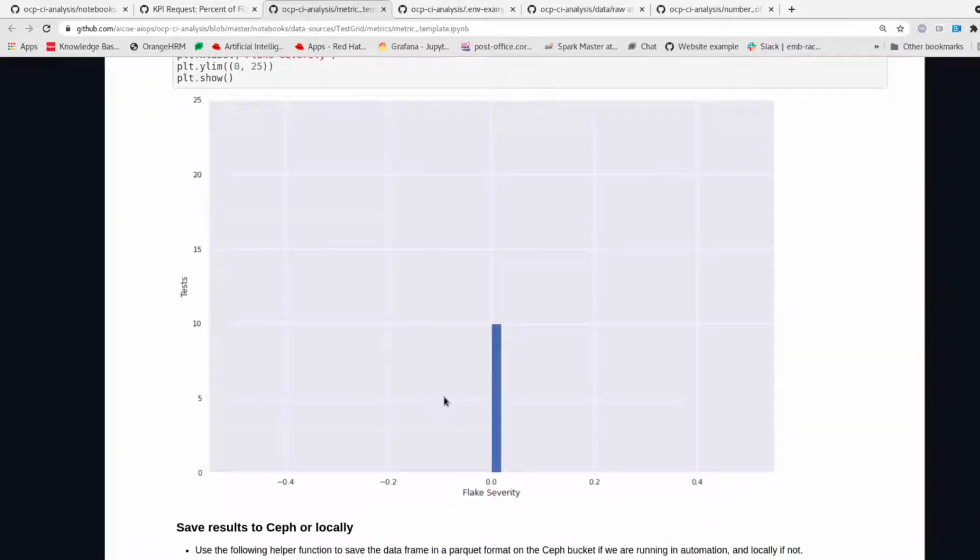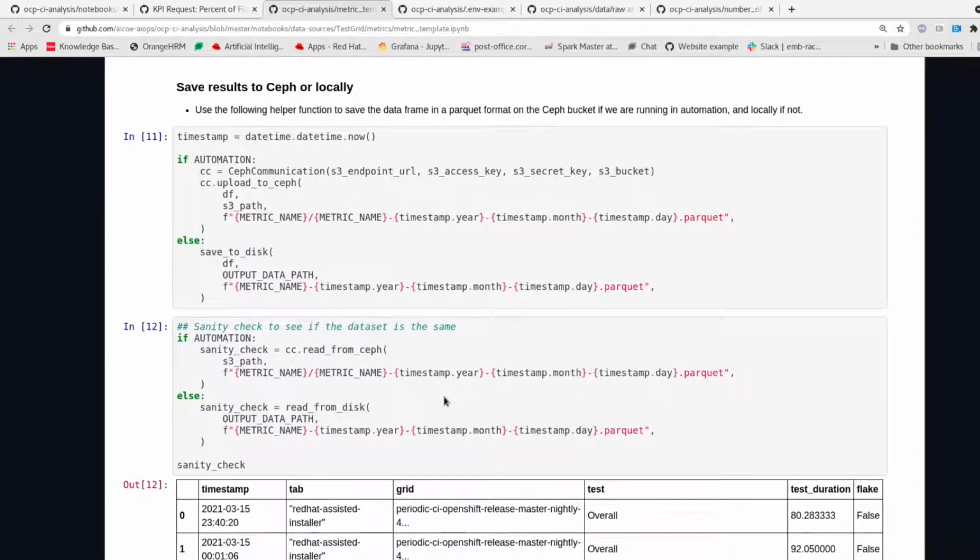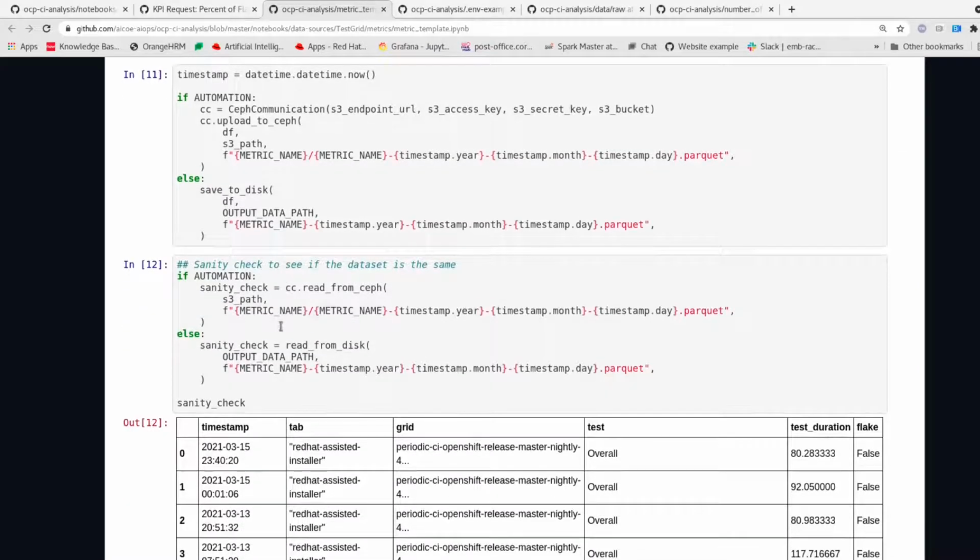So we have the visualization here, and then finally we save results to Ceph or locally, depending on how we are working. So if this is an automation, then we use the Ceph communication class to connect and then upload to Ceph. If it is not, then we save to disk. We can also do a sanity check here to see if the data that we are actually saving gets to the right location, and then it's working smoothly.